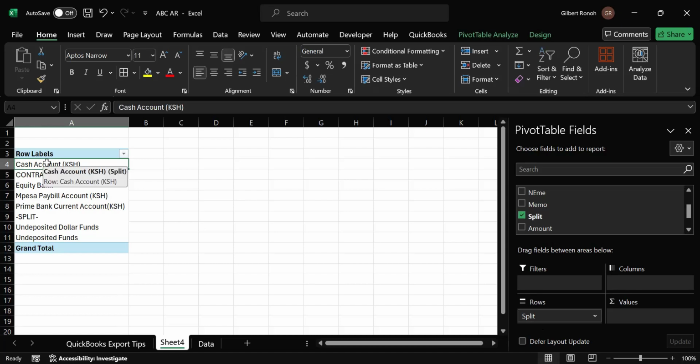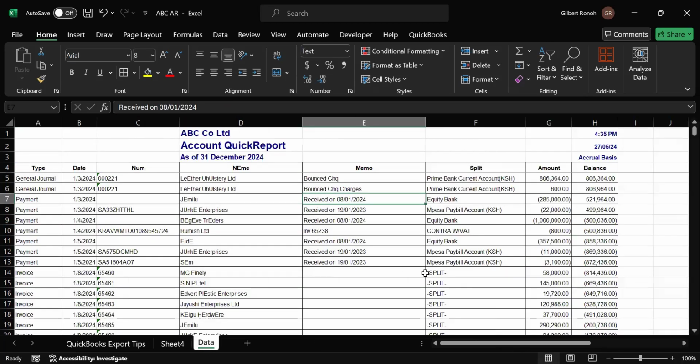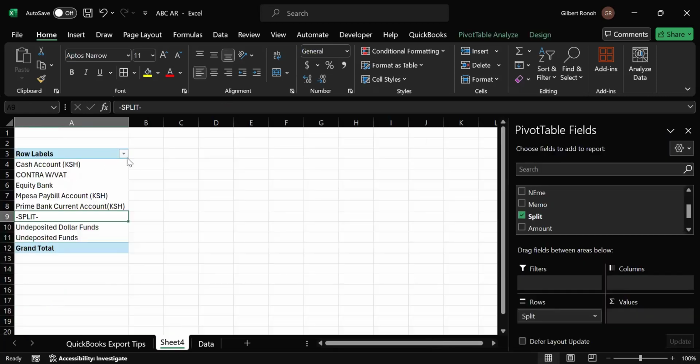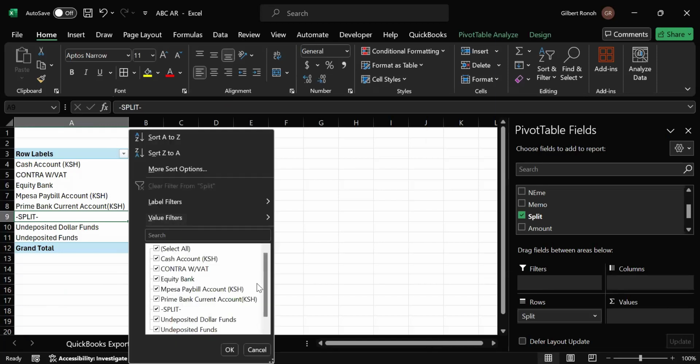So you will get we have cash, we have the contra. Contra is the one for VAT. Maybe they paid the certificate, the equity. This is the bank. And then we have another one here, which these are uncategorized. We don't know. This is split. So the split means these are invoices. So it means we don't need the split. So you can come here and unfilter the split and click OK.